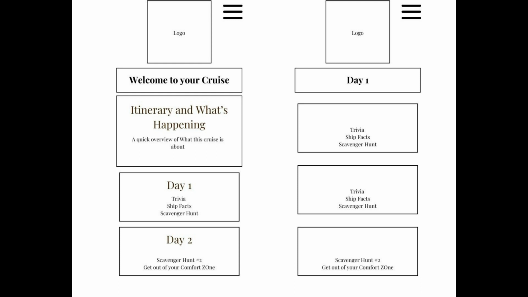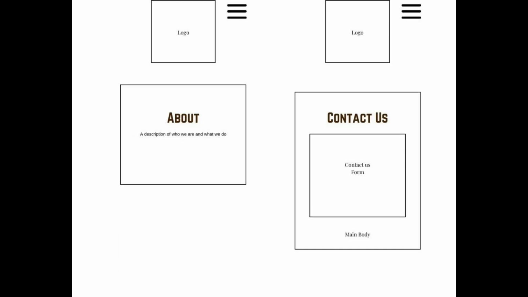Here's an overview of what's going on, and then you can click on day 1 and it would expand to this. This is all part of the promo. And that was it. And then contact page, a standard contact page. So without further ado, let's take a look at the app.